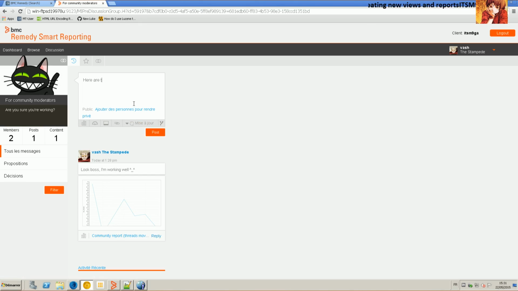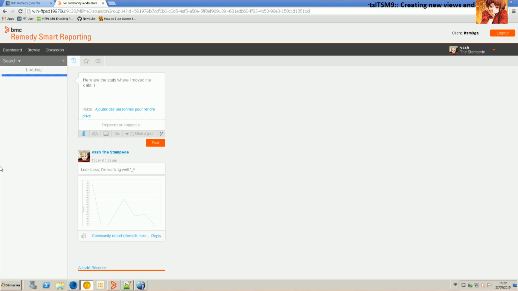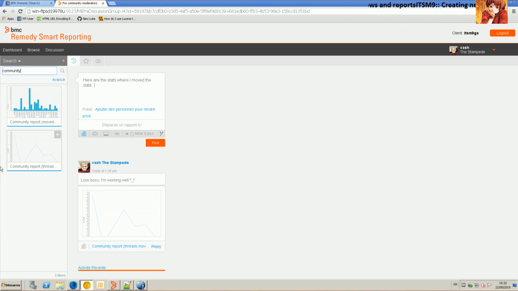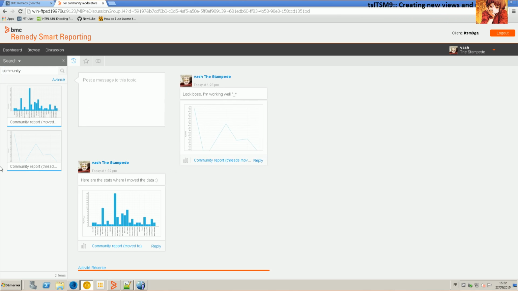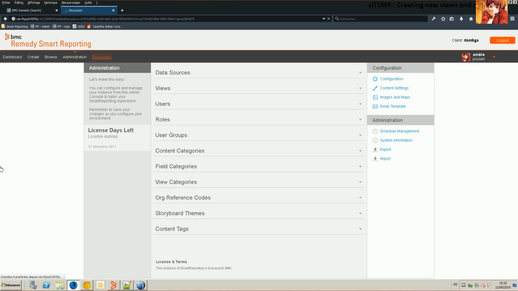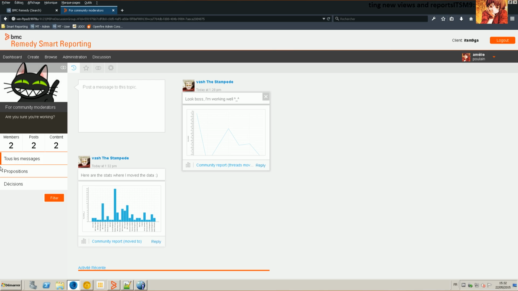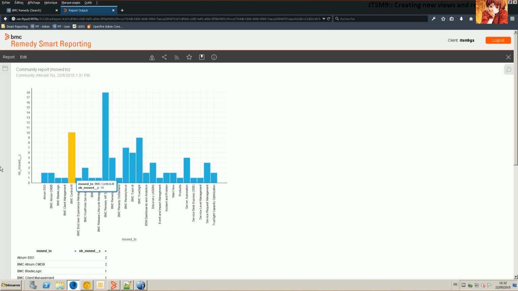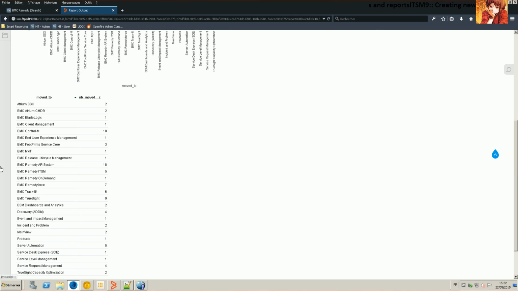Here are the stats where I moved the data. So move to. Okay, here we go, and it's ready. And now if our administrator comes back to discussion, he sees another post, and he can just consult everything. You can see the data, so it's live data. You can export it, you can do some sort on it, some formatting and so on.